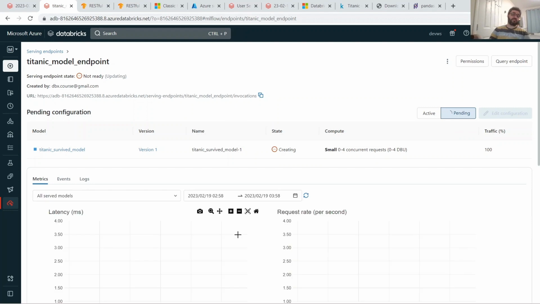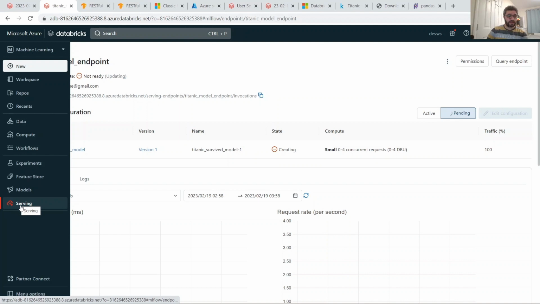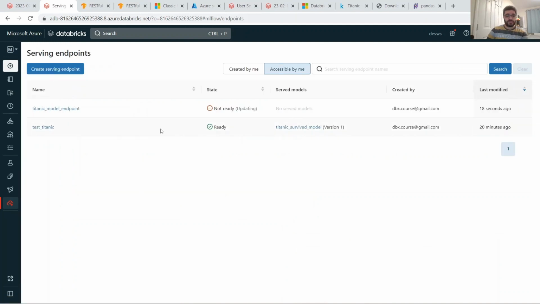Now, what will happen here is Databricks will create a server. An endpoint is basically a server. So Databricks will create a server in the background to serve these requests. Luckily, I already created the endpoint, so we don't have to wait for this one to be created. If you click here, there is Serving, and there is one ready for me here. I'm going to leave this one until it starts, then I'm going to delete it.